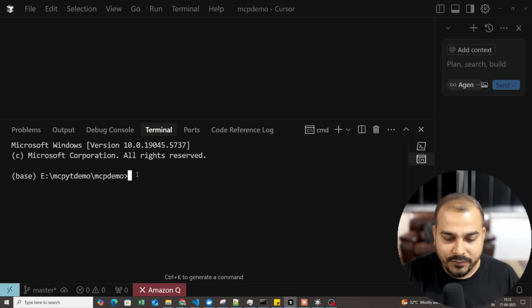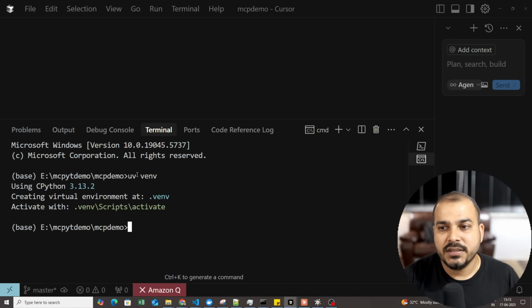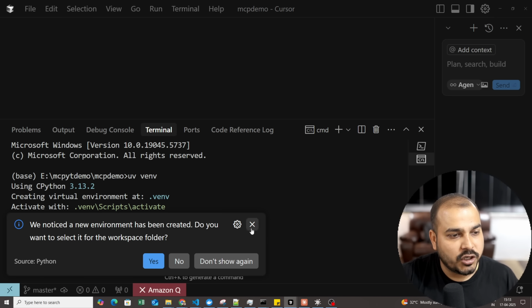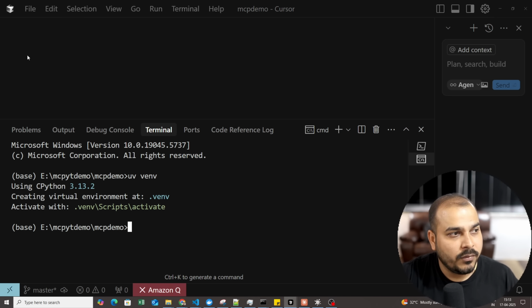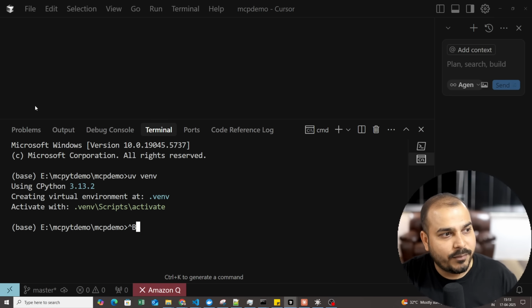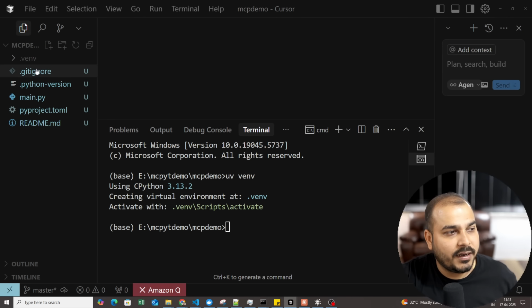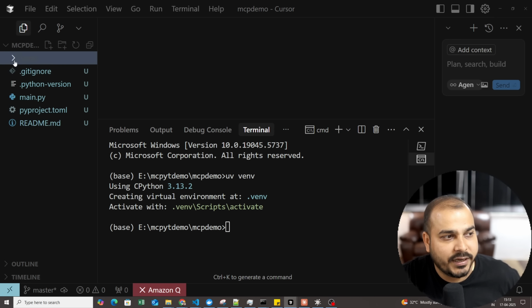And now I will just go ahead and write uv. Okay, uv. And I will just go ahead and create a virtual environment: uv venv. Once I do this, you'll be able to see that my virtual environment will get created. So if I bring my left panel again, here my venv environment is ready.